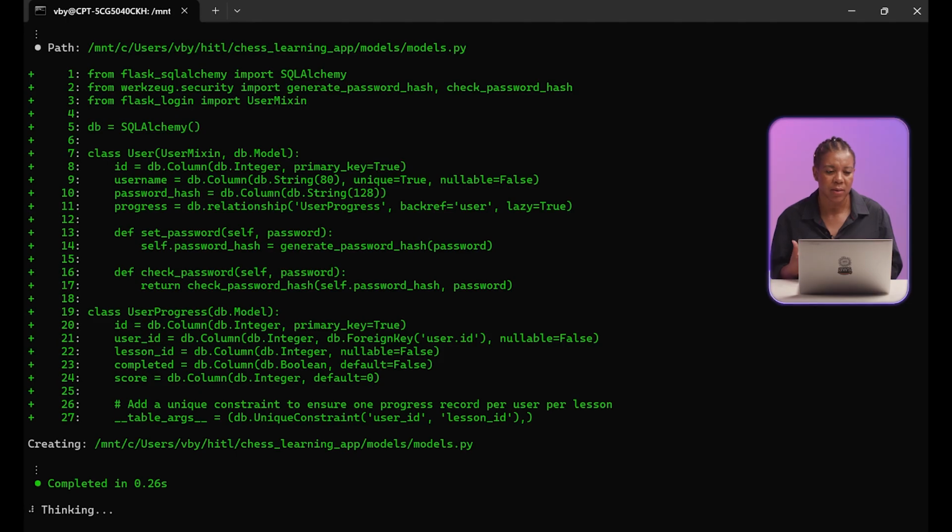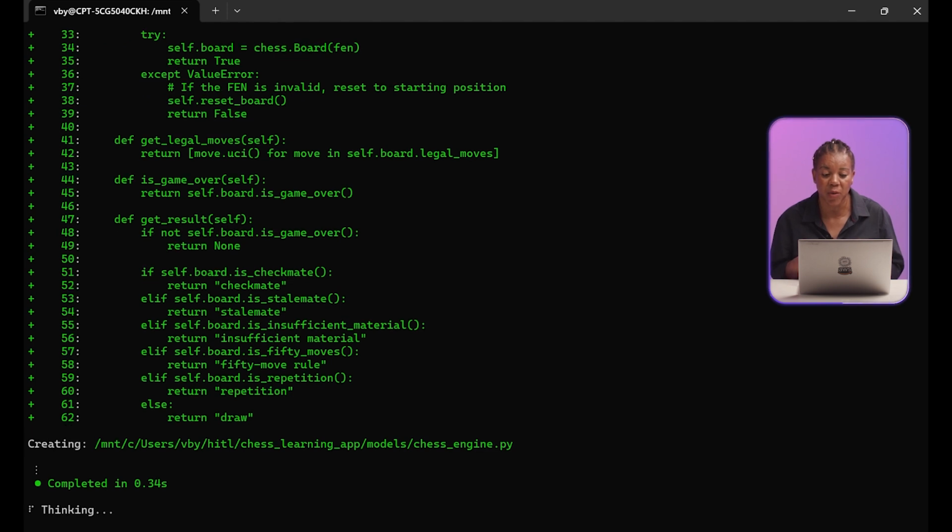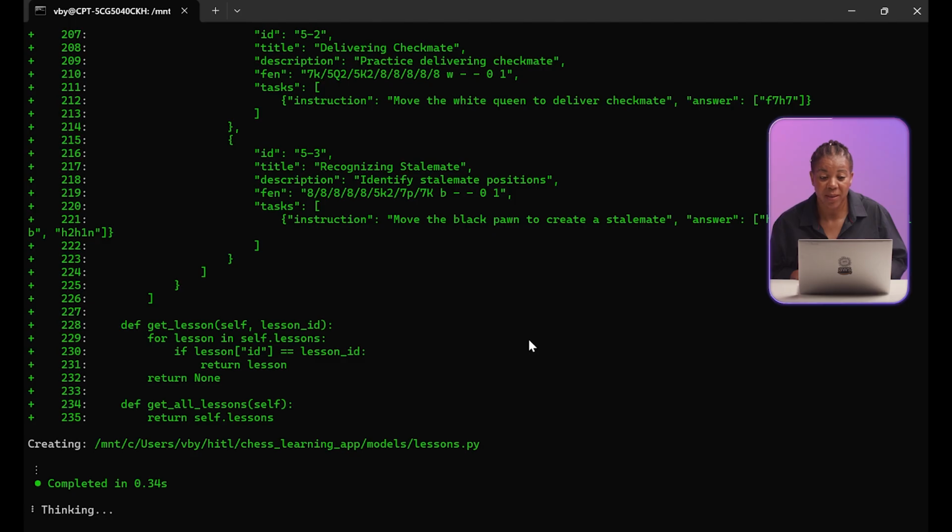So earlier on, Q outlined the databases that it will create for me, the authentication. I can see that's now being created already. And now it's creating for me the chess engine in Python. So that'll be the back end. So that's completed. And now it's creating the lessons, because I did say I want to be taught how to play chess.